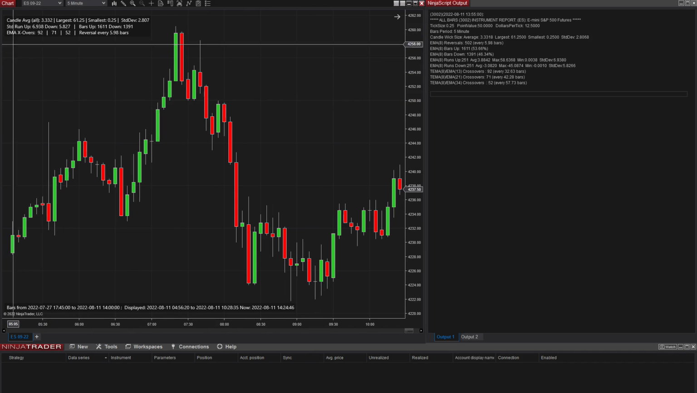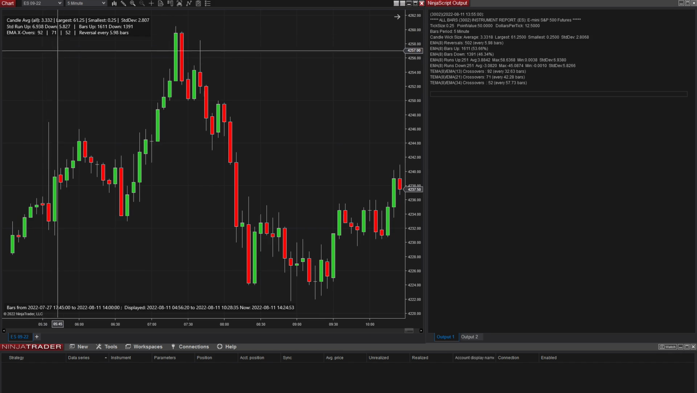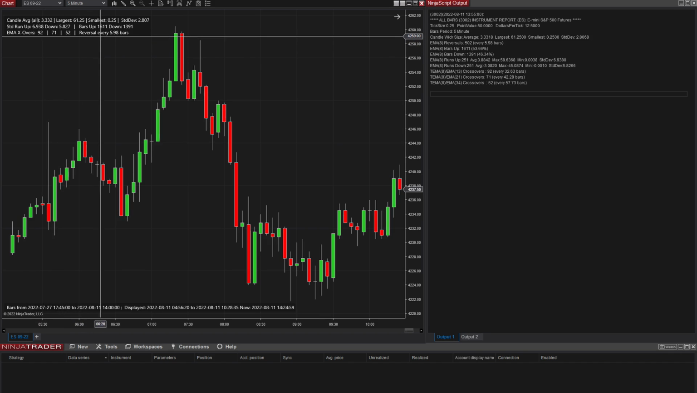You have EMA crossovers, and this is using 4 different EMAs and how many times they crossed each other, and there's details in the documentation for what those actually are. And how many bars on average does it take before a reversal happens? In this historical sample, that happens about every 6 bars, as you can see.